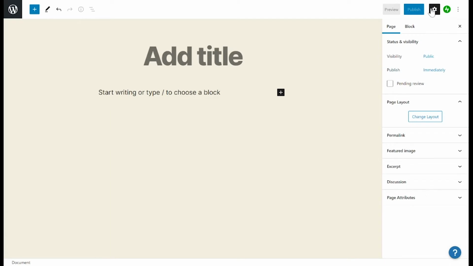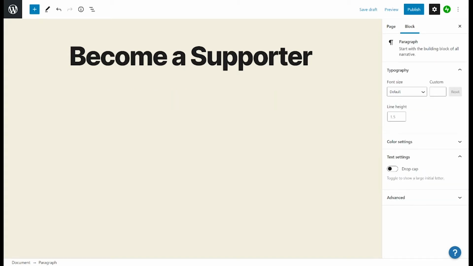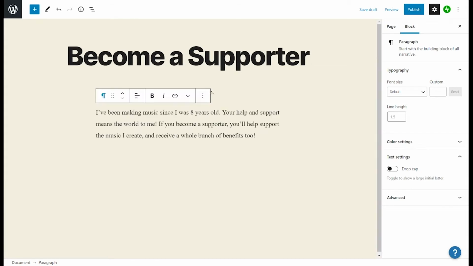We can now give our page a title. I'm going to call it Become a Supporter. You can choose any title you like. Next, write a little bit about yourself. You can use this space to tell people who you are, what you're working on, what you'll use the money for, and why people should sign up. You can add an image, gallery, video, or any other content you have here too.